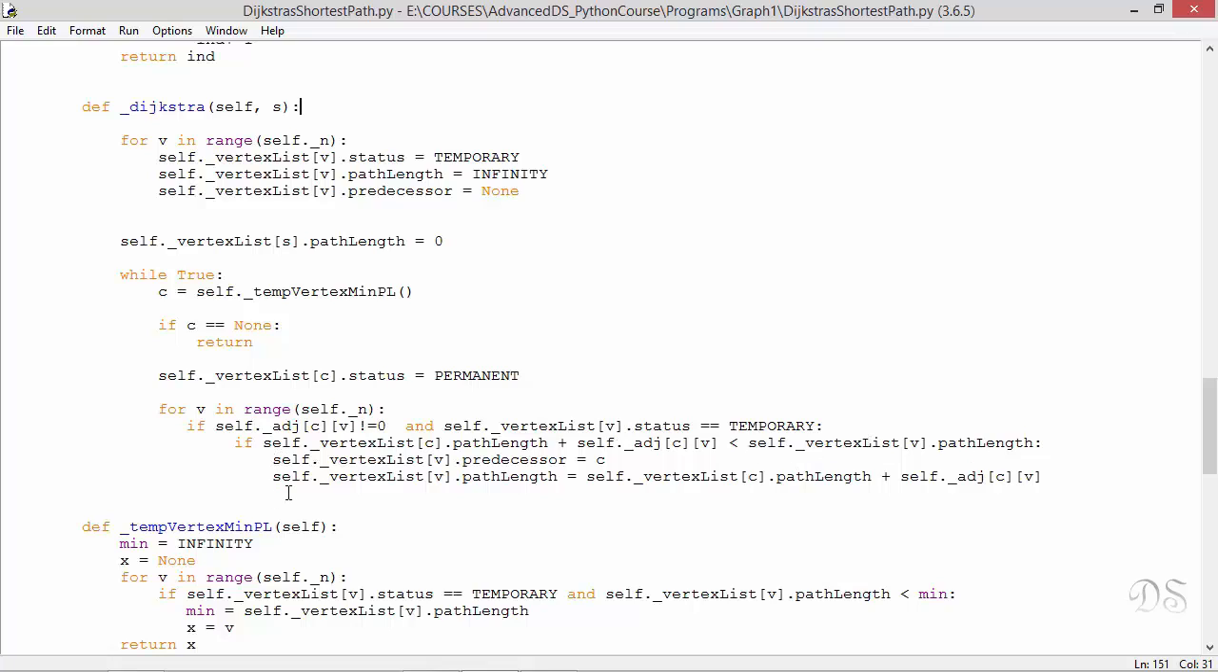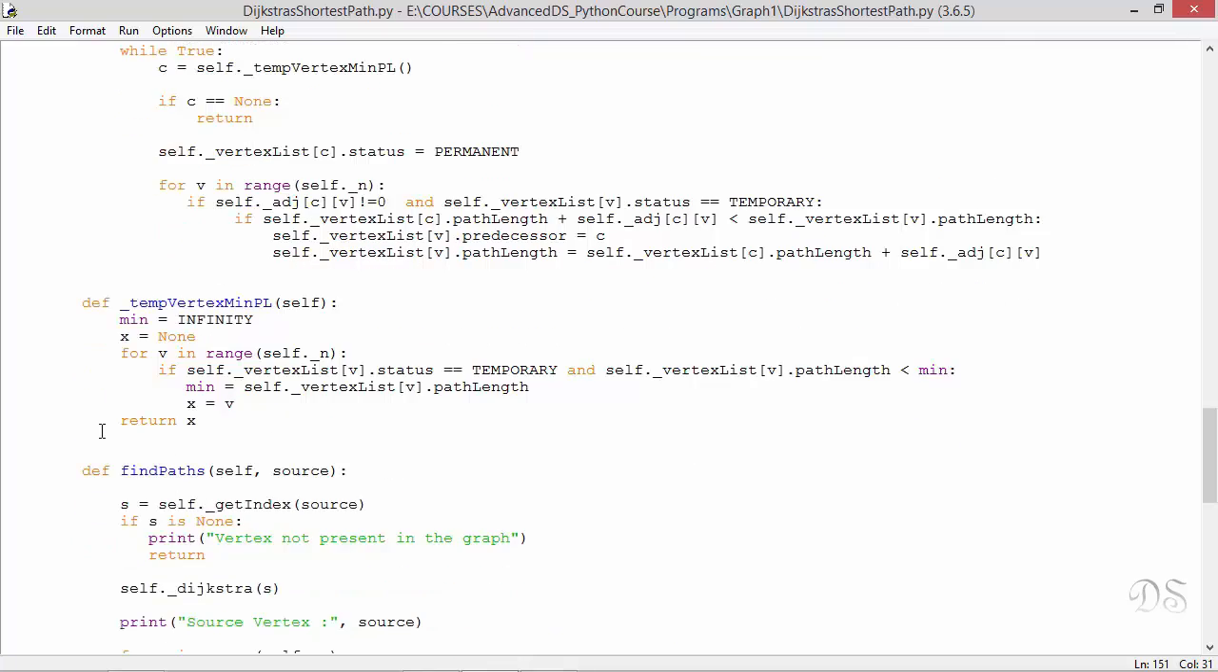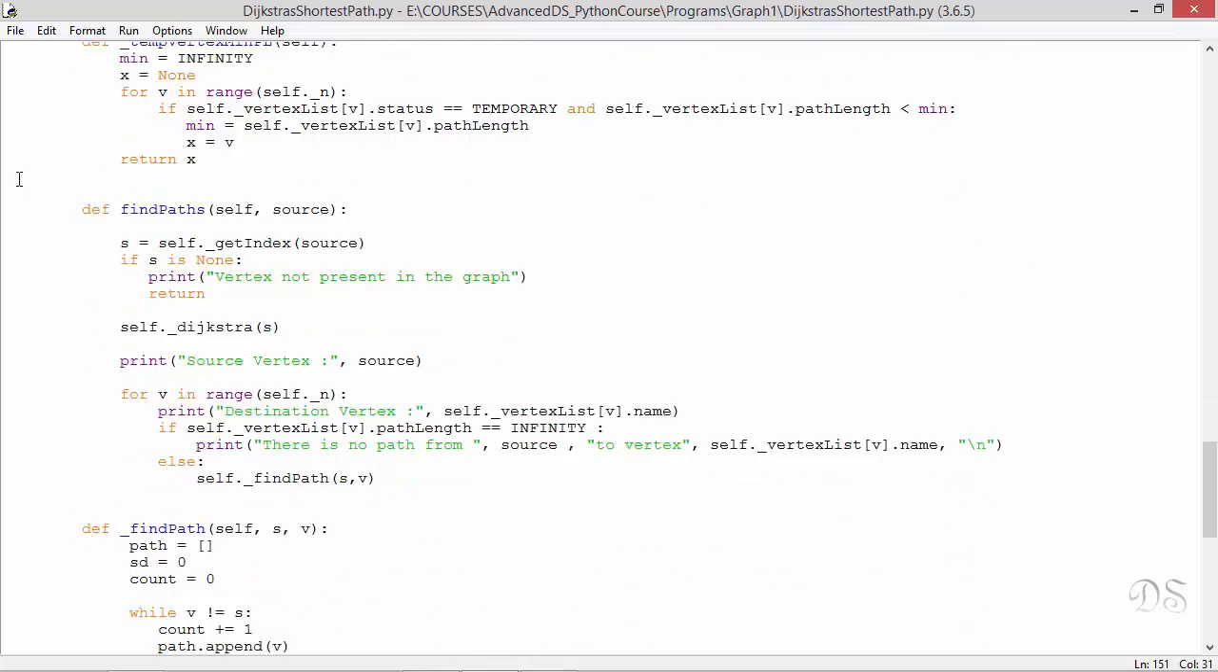So in these two lines, we are relabeling the vertex V that satisfies this condition. Here we are changing the predecessor and here we are changing the path length. This while loop is an infinite loop. So this process will stop only when this return is executed. And it will be executed when this method returns none. So when this method returns none, we'll just return from this Dijkstra method. We have called this Dijkstra method in this public method find paths. So now let's see the code for this method find paths.